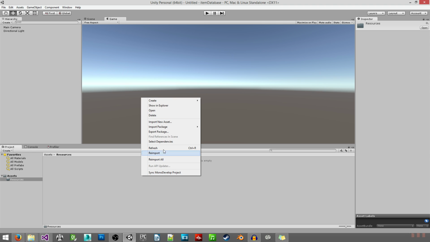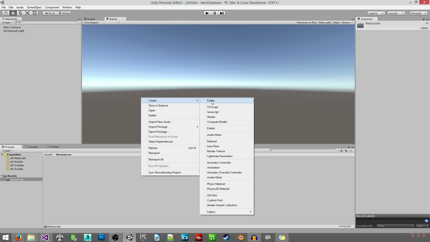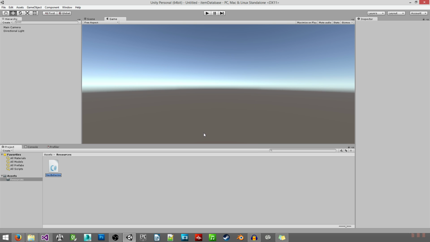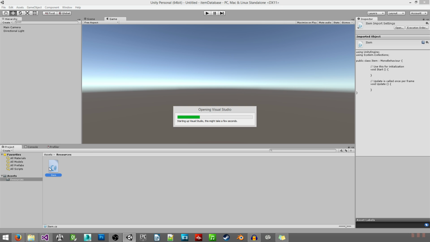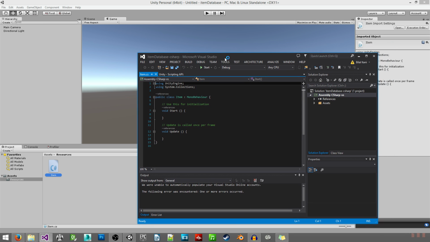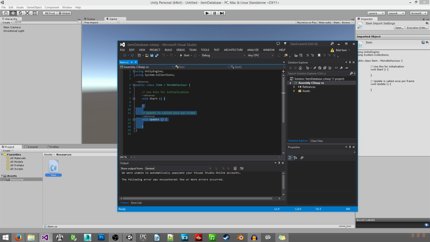So now we're going to create a C# script, and this is going to be an item class. I'll open this up and wait for Visual Studio to open. Alright, so we're here, and here we just need three things. We're just going to have public float damage, for example, and we'll have a durability, and of course we'll have a name.